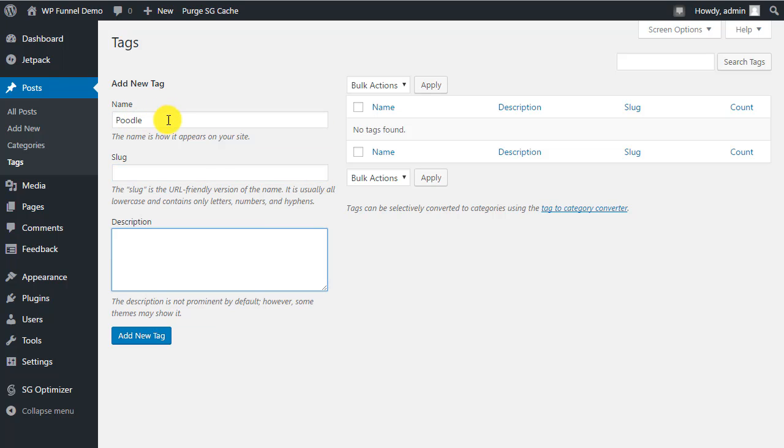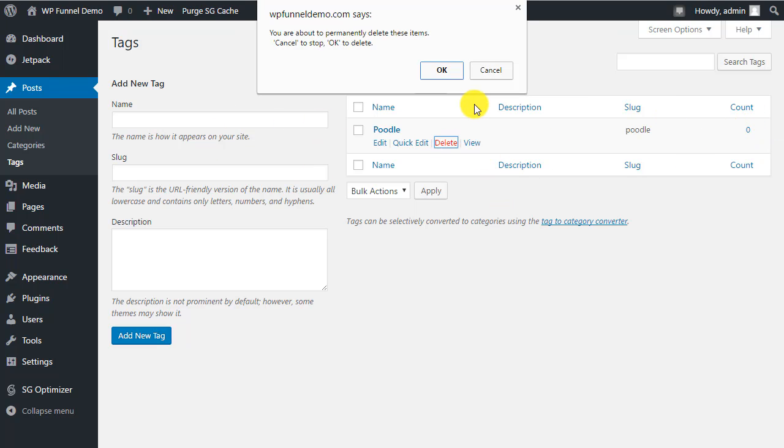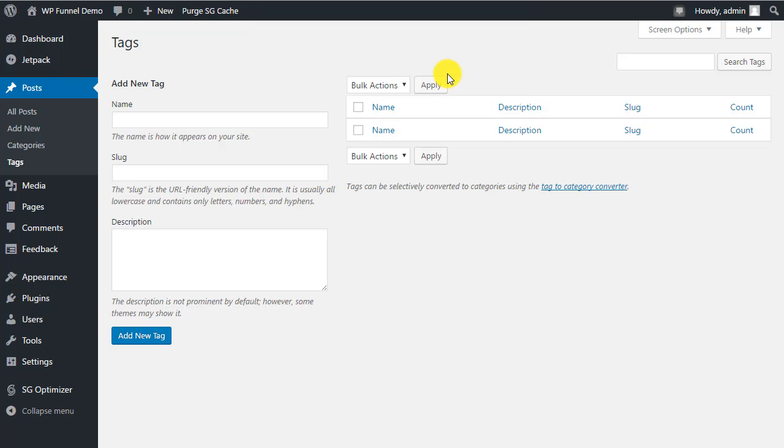Now, normally you could just put poodle in there, add the tag, and it'll automatically select the slug as the lowercase version of whatever you put in there. And then you can keep track, because every time you use that tag on a post, you come in here under tags and it'll actually show you the count. For now, we're going to delete that because we do not need to see poodles in our thing. So that's everything we'll post.